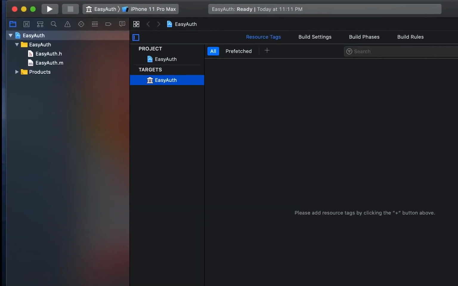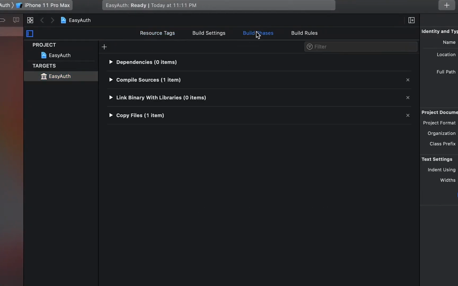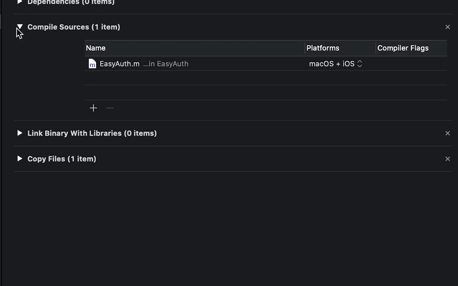Right now, we have a couple of files and a reference to the library archive in the product group. Let's head over to the build phase tab, and I want to talk about a couple of things. First is the compile sources. Here, you manage the source code you want to be included in the library. The files here, such as this class implementation file, will be compiled into an object file, then archived.